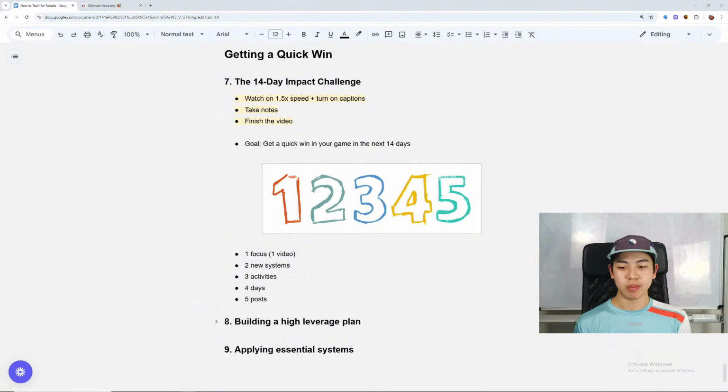So that's our 5-step approach. We're going to start with 1 focus, 1 video. We're going to go through 2 systems, 3 activities, 4 days, 5 posts. And the goal of that 5-step approach is for us to have a high impact increase in our game, a quick win in our game over the next 14 days. And at the end of the 14 days, we're going to mark our progress. We're going to write down exactly what wins we got after completing the challenge.